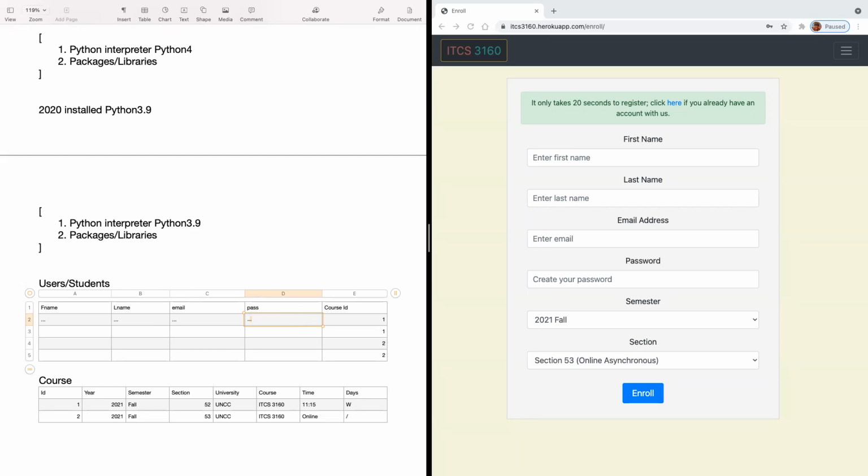So let's see. Loai has a question. Loai, what's your question? My question was, what was the reason you were saying you had to create different tables, or why couldn't you have just put all those columns on the same one?